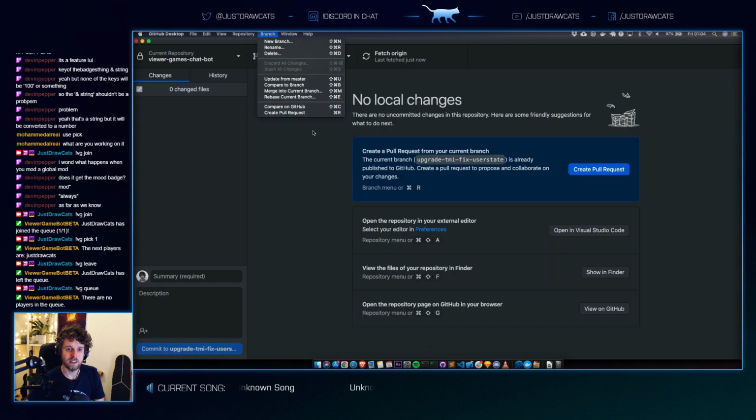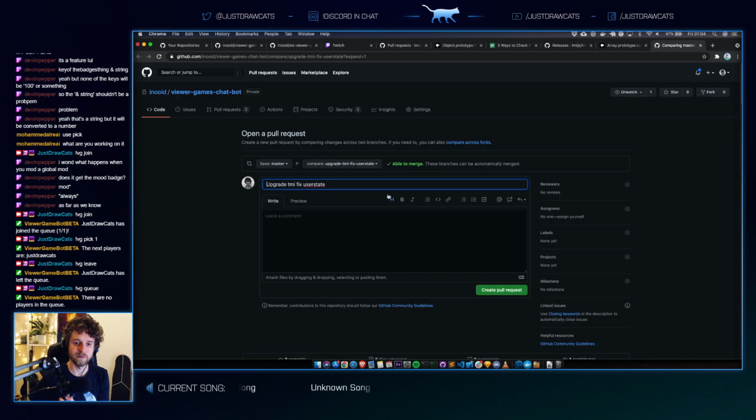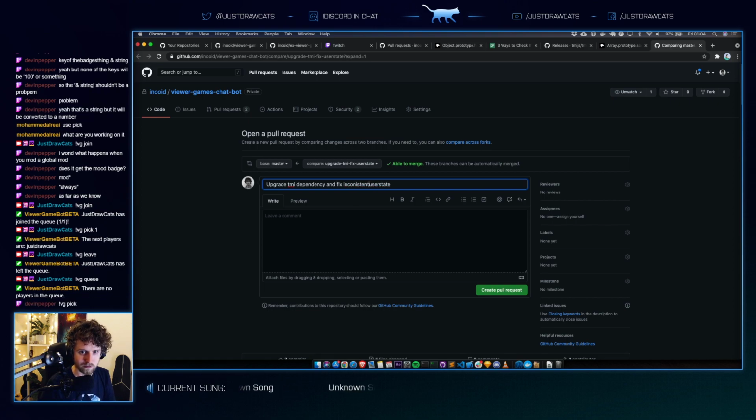Awesome. All right, let's get this thing merged. And then I really need to be sleeping already. Upgrade TMI dependency and fix inconsistent user state.